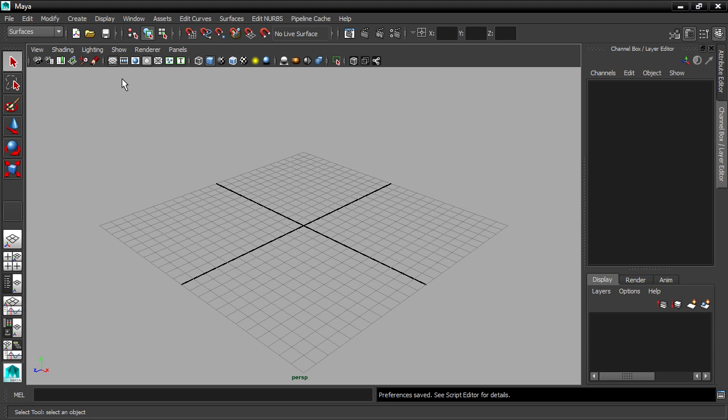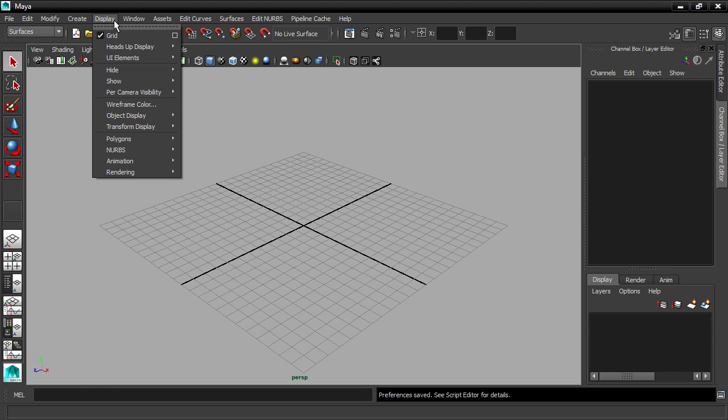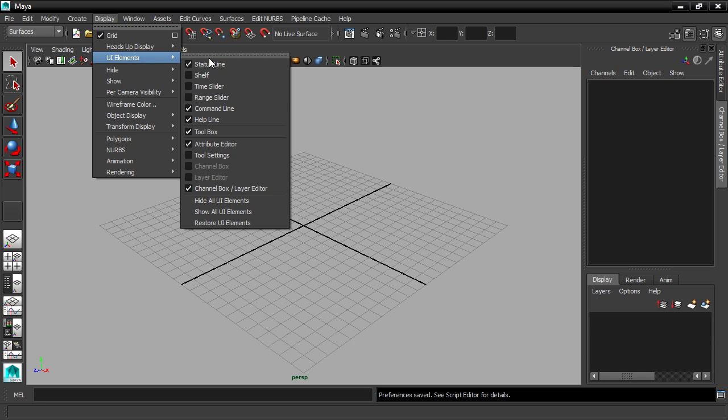All right, and if we need to get those things back, of course, we can go back into the preferences, or we can go up into this display menu and go under UI elements, and all those same things are listed there. And additionally, we can choose show all, and that'll bring everything back to factory defaults.